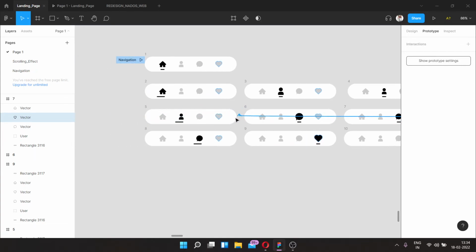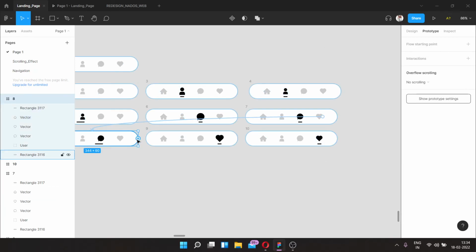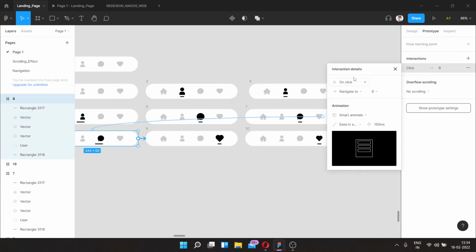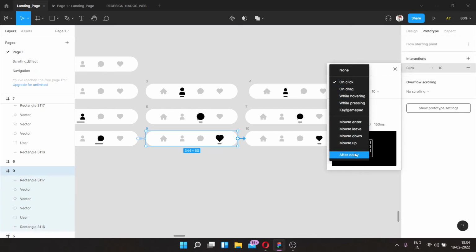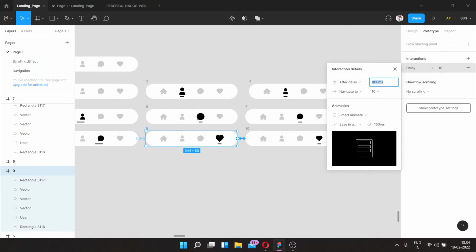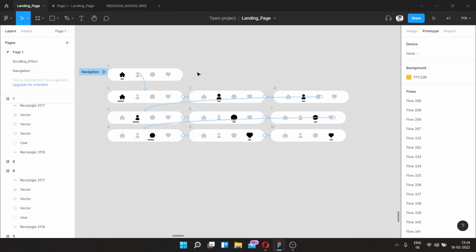When you click on this heart icon, connect it with the 8th frame on click. Smart animation, ease in and out back with 150 millisecond. The same process with this. After delay of 1 millisecond, I want this, and after delay of 1 millisecond, I want this. Okay, so yeah, that looks perfect. Let's take it out and test how it looks.